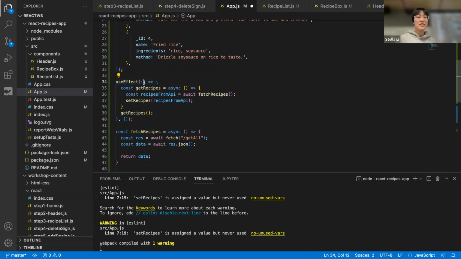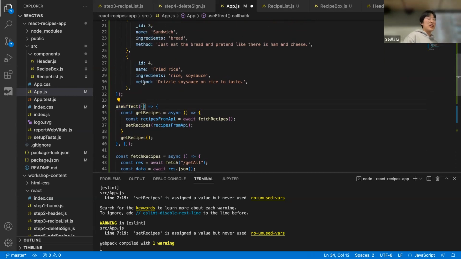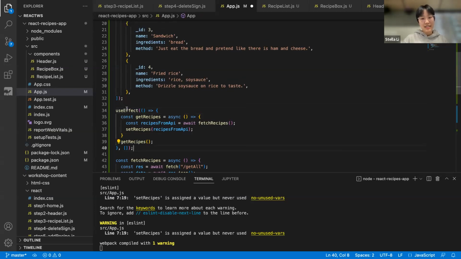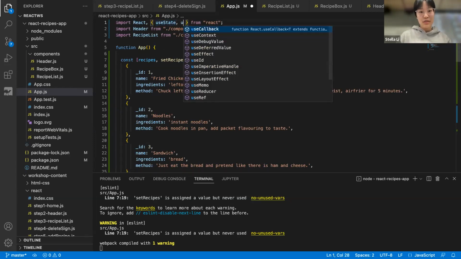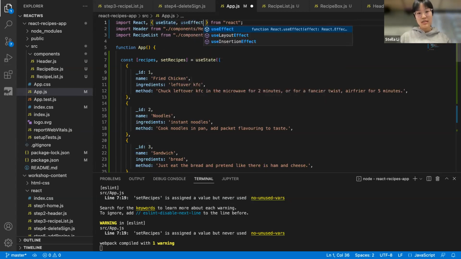So useEffect is a function that is going to get called once all of your components have successfully mounted on your React app. And so basically you can think of it as something that will get called immediately. And we also have to import that. So useEffect.